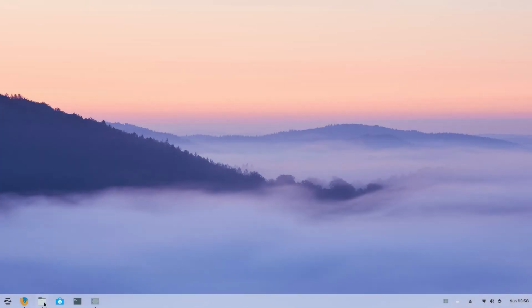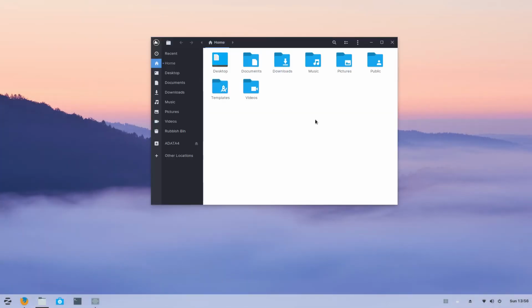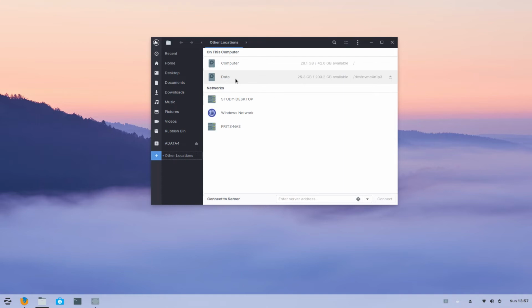So what we're going to do next is we're going to add links to the home folders, and we're also going to add links to my Firefox and Google Chrome, all from this data drive here.